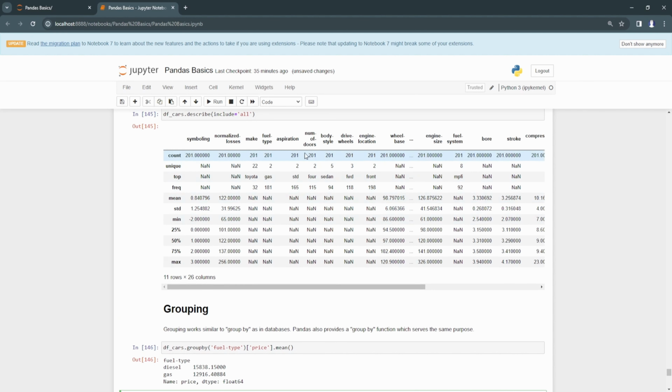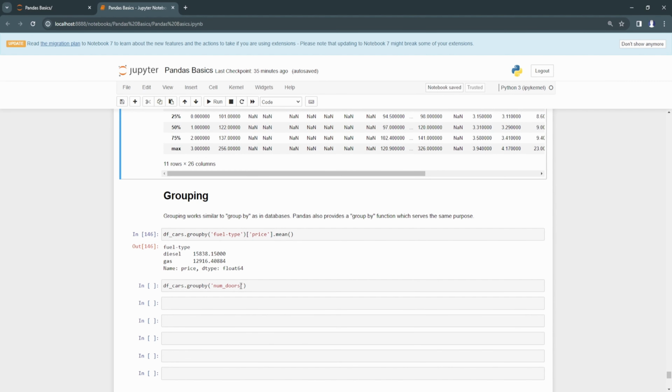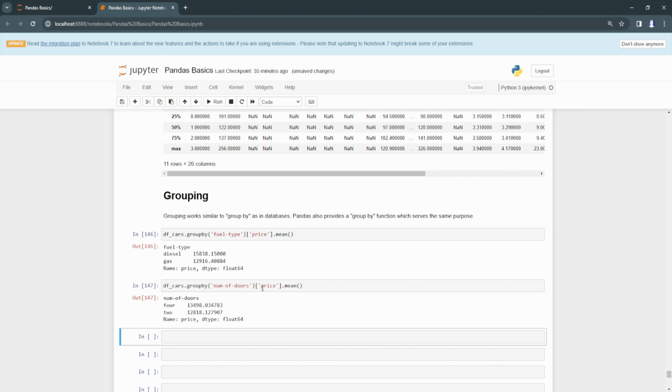Let me check the spelling is correct. Let me copy paste this one so I don't make a mistake in the spelling. Okay, let me paste it here, and I will do it on the basis of price, and I will call the mean function. If I execute it, we have number of doors 4 and 2, and the mean average of price for that is 13,498 for 4 door and 12,818 for 2 doors.